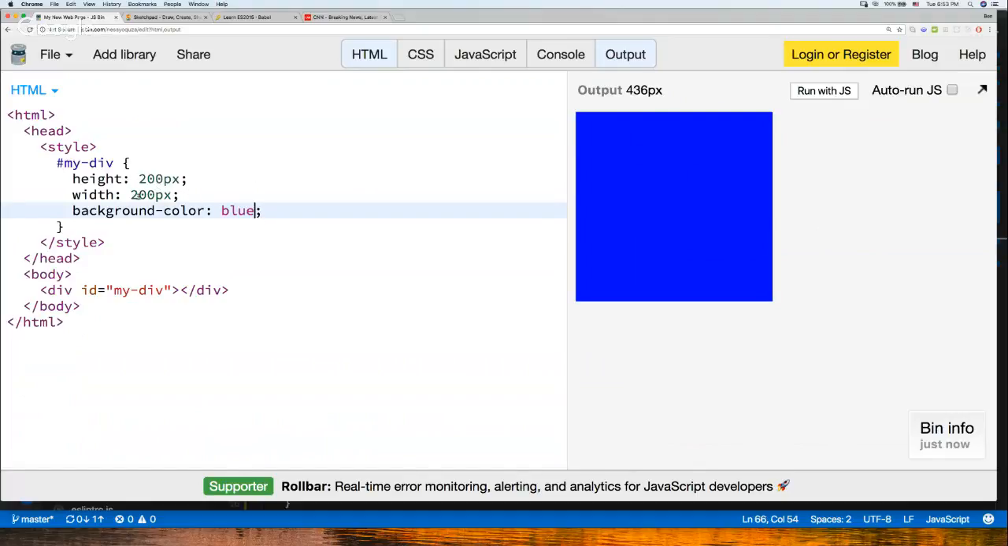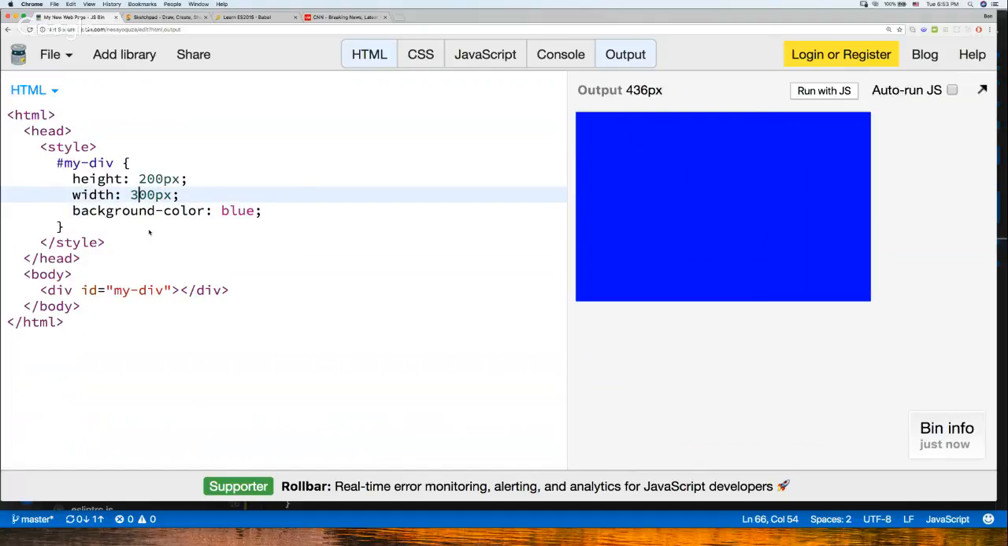Blue. So let's set the width to 300 pixels. Now we see it's wider than it is tall. So that's a rectangle. Okay. All right. So the height and width, that controls those dimensions.